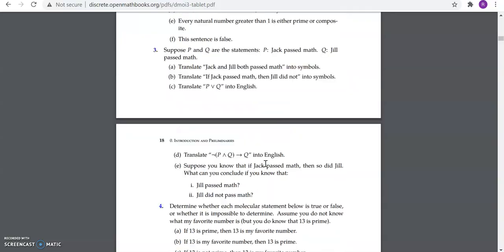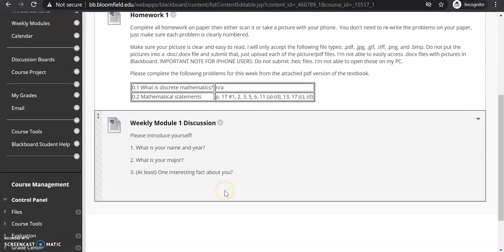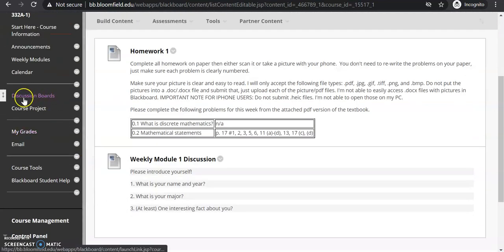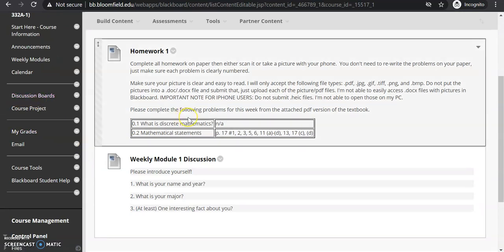Okay, so that's what the homework is, and for this Module 1 discussion, the prompt is here that you'll have to go and answer under this tab. The homework due date would be on Sunday evenings before midnight, so please submit them.